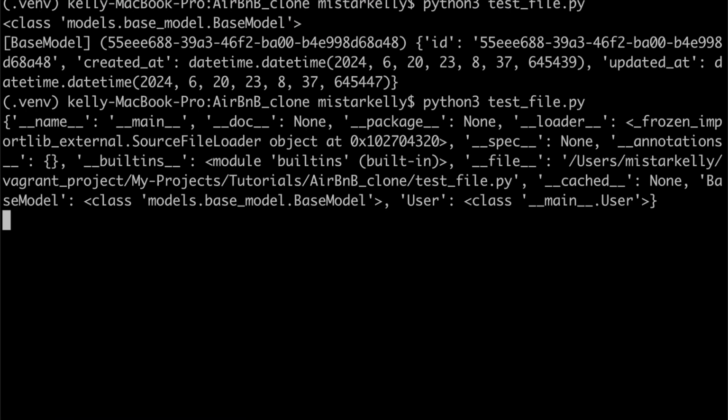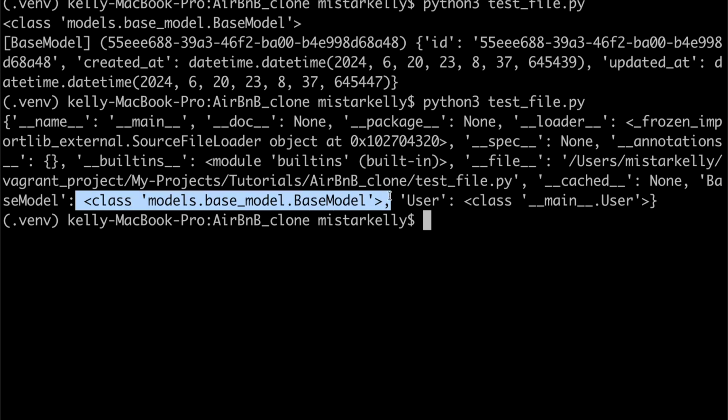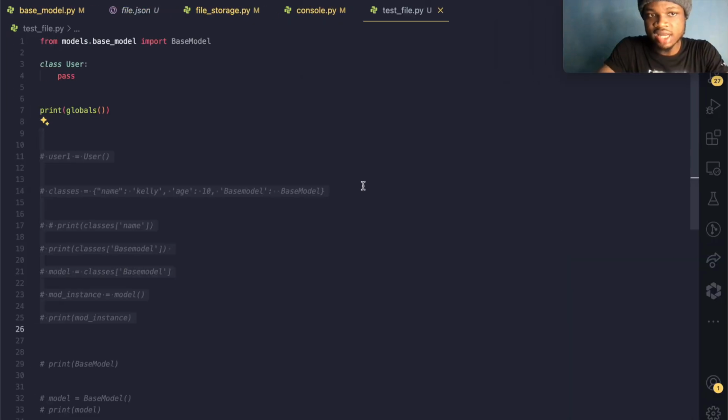And let me show you. And watch over here, you're going to see base model. Look at it. This is the base model. I can instantiate this from the base model, from the globals. Honestly, I can do that.